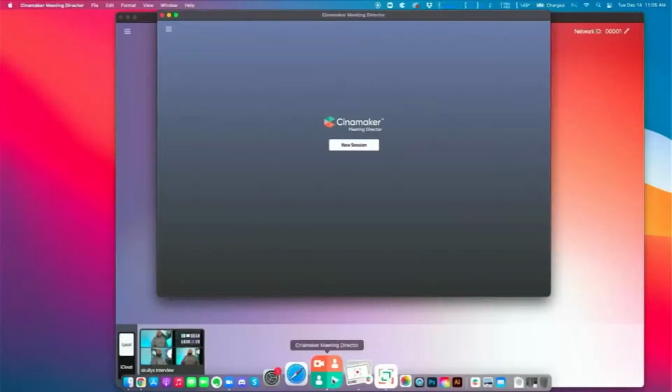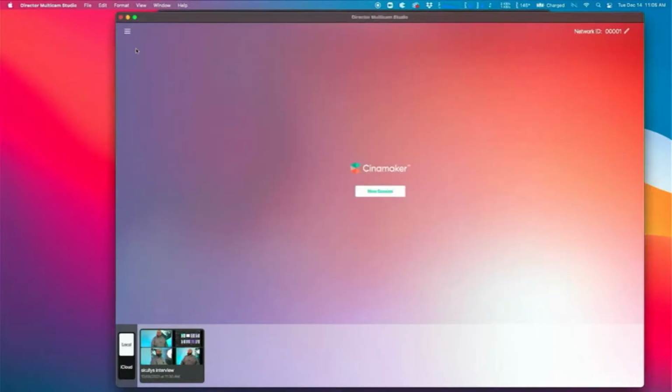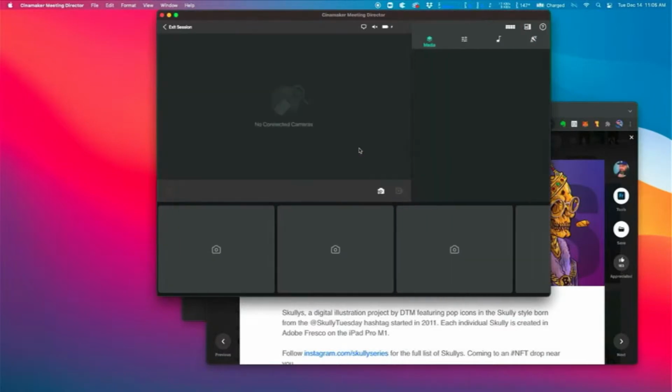Now, please be aware that I'm using a completely separate Cinamaker setup to share with you some of the things that I'm doing. And as a matter of fact, let's go ahead and get that screen right up because I'm switching over into Cinamaker Meeting Director on a Mac. However, that video is separate from the video and audio coming through here on this stream. So here we go. Let me go ahead and switch over and show you how I have my, let's turn off Director Multicam Studio, start up my Meeting Director app.